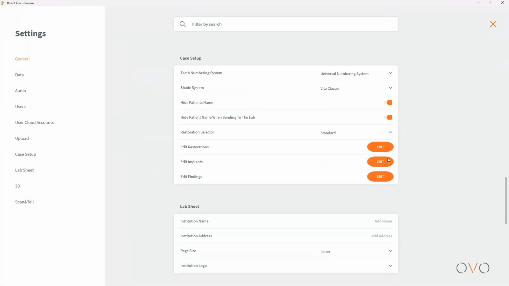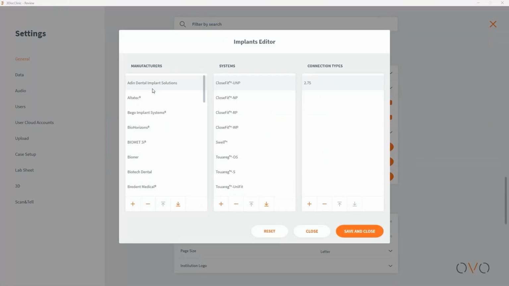Here we've got edit implants. Click the edit button here. If your implant brand is not listed here, you can add the manufacturer by clicking the plus sign. From there, you can add the system by clicking the plus sign and the connection type. So you're going to find that information on the packaging of your scan body and implants, and you can come here if you're utilizing the same scan body implant all the time, but the system you're using is not within our system. You're free to go ahead and add and make adjustments as needed. I'll go ahead and save and close here.